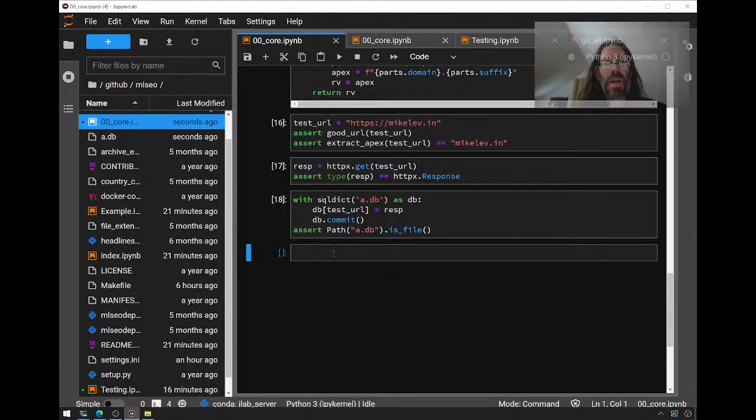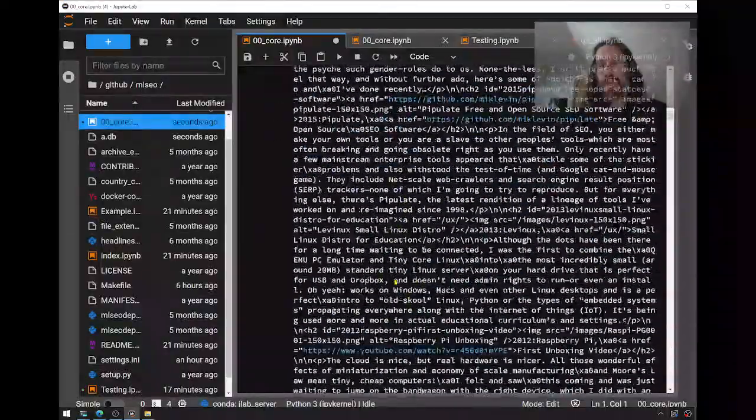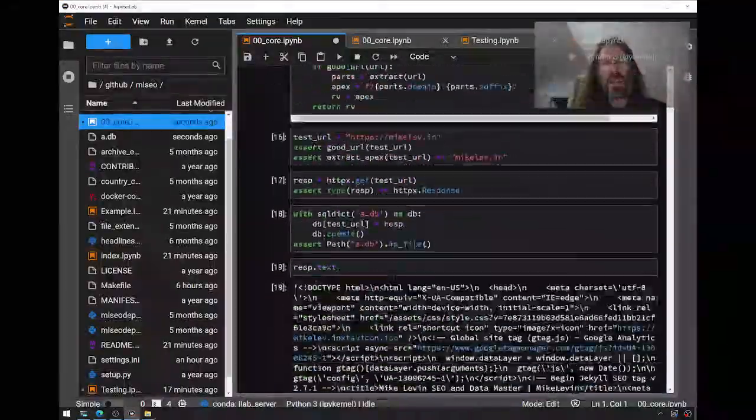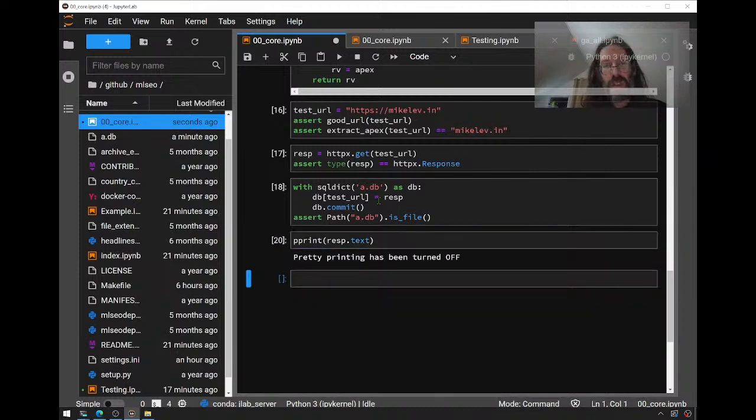All right, so this has cleared the way now for a crawl, right? Because we're still sitting in memory, you'll recall that resp is sitting there with text in it. That's the HTML of my page. Now we can p-print that to give it a little more. Oh, pretty printing has been turned off. Okay, so Jupyter stuff. This is weird.